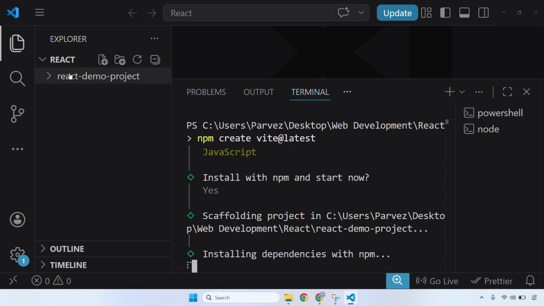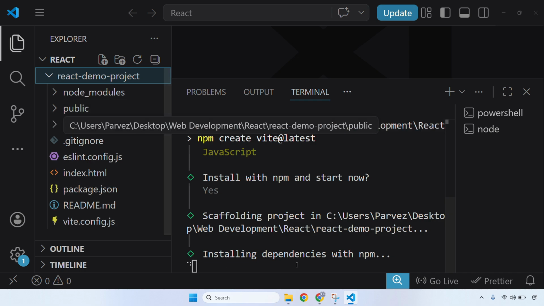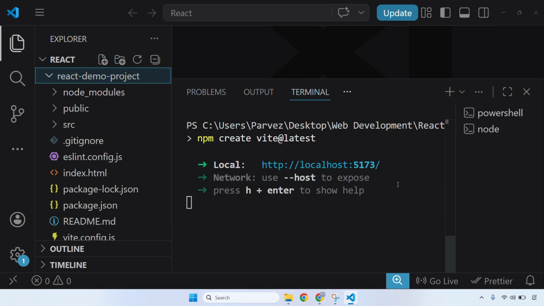So here you can see our project is being created and it's installing all the files. So wait for a few seconds. Yes, now our React project has been set up and our project has been started.